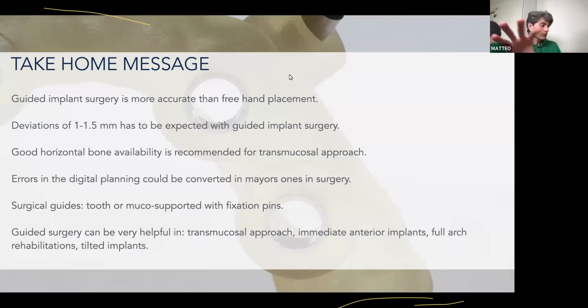So after this part, I have some clinical tips we can see just now. But first, I want to just give you this take-home message from this part of the presentation.